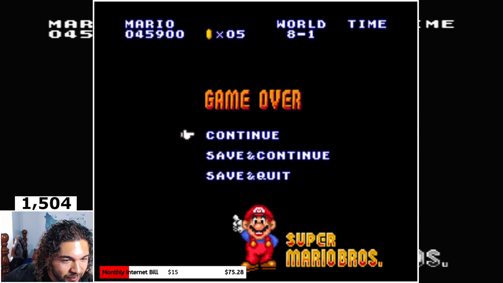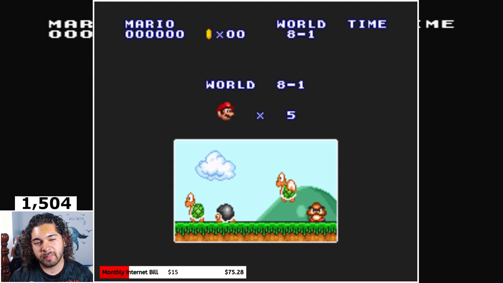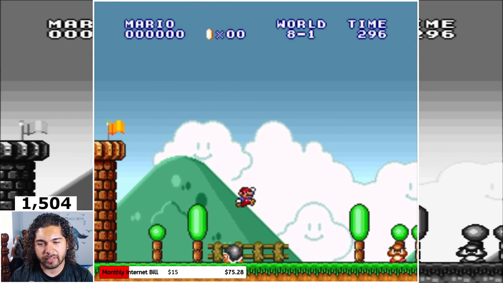Make the block go halfway off screen and hold left in the pipe that takes you to the underground section. The pipe takes you to the warp zone. Okay, what? I don't know what you're trying to tell me right there, Marco. I don't understand what you're trying to tell me.